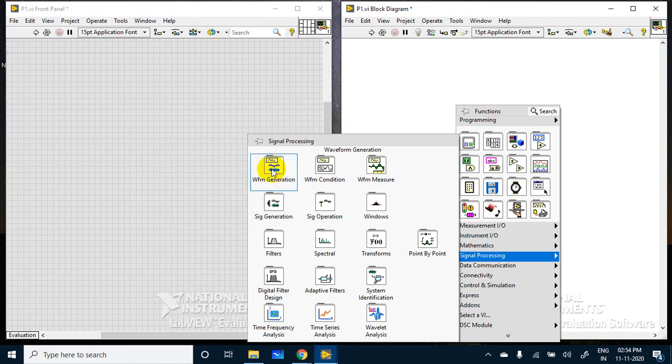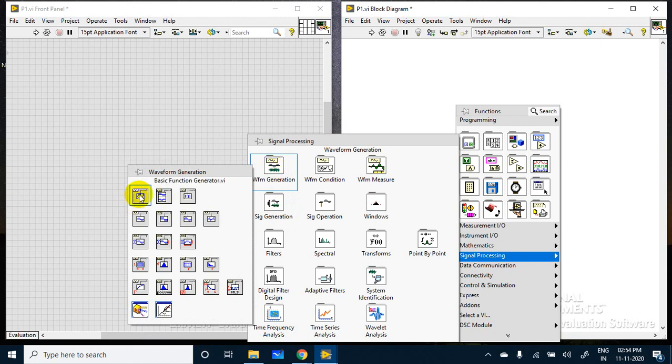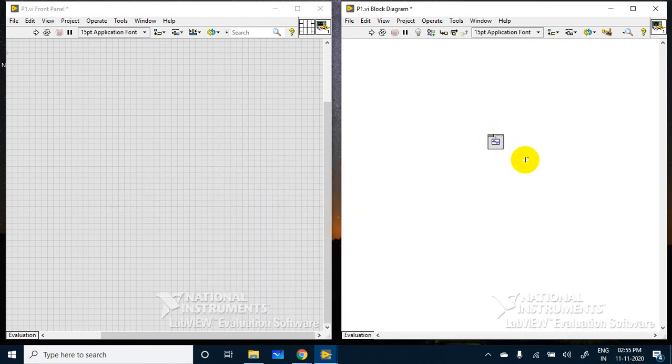Waveform generation. Just this is the function generator which we see in our laboratory. A function generator is a big box there, but here it is just a small box. Function generator and sine waveform. Now I click yes, sine waveform. This is a sine waveform. Now for the sine waveform I'm going to create an input.